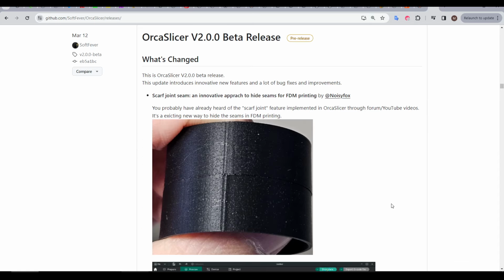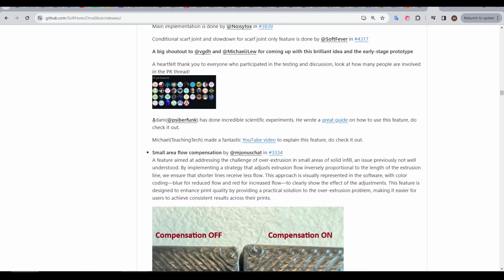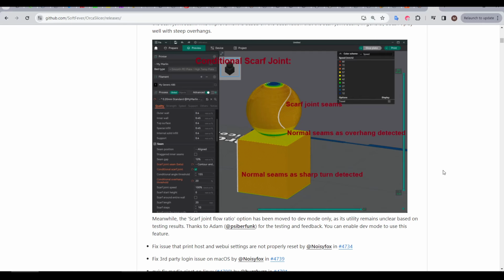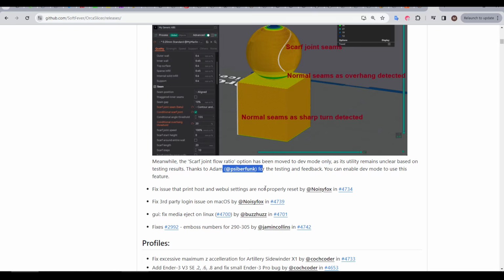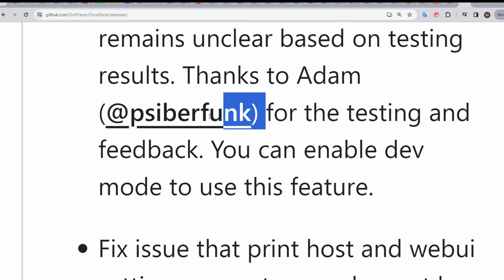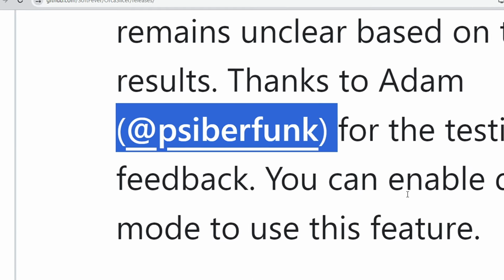Previously I made a video on scarf seams in PrusaSlicer, which has now been released. And in that video I collaborated with psiberfunk, who did a lot of heavy lifting in testing the process. In later releases of PrusaSlicer, scarf joints have continued to improve, once again with psiberfunk making valuable contributions. So who better to ask to help me with compiling PrusaSlicer?